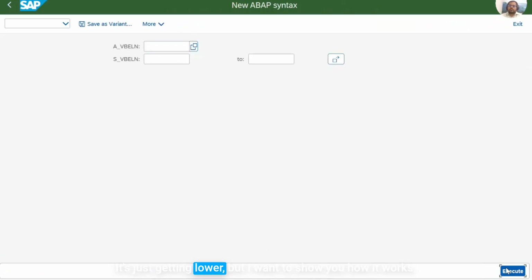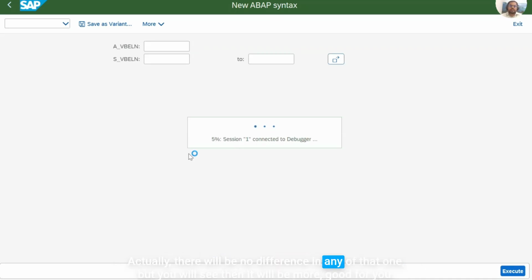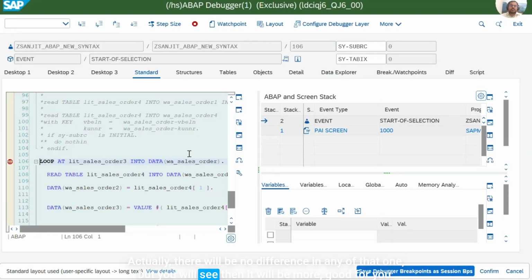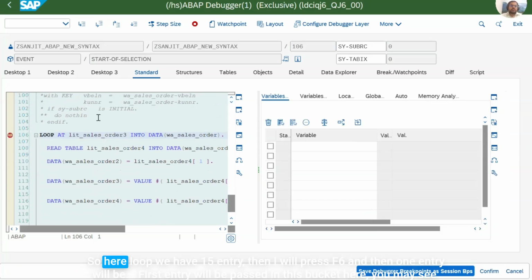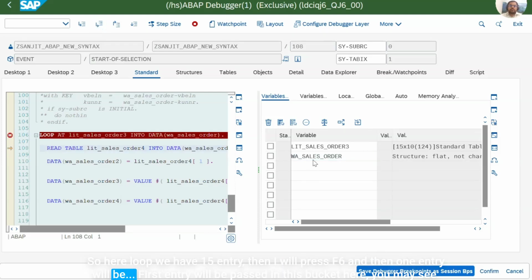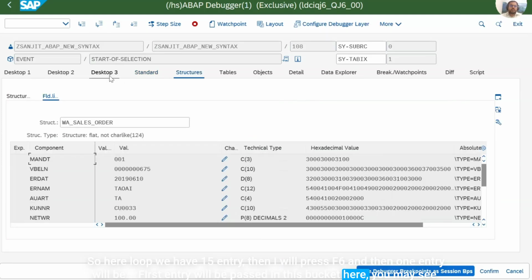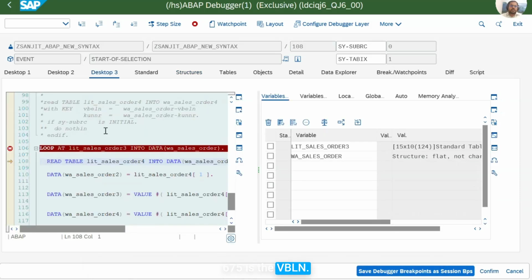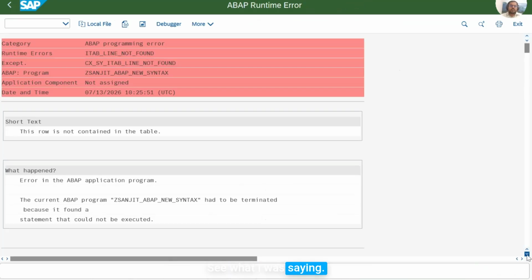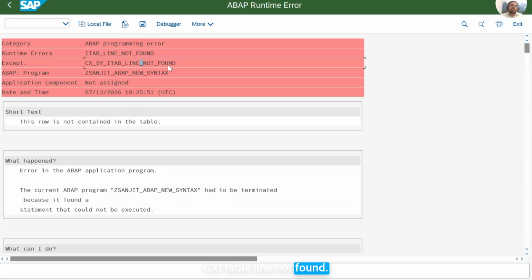It's getting slow, but I want to show you how it works. Actually, there will be no difference in any of that, but you will see, then it will be better for you. So here in the loop we have 15 entries. Then I will press F6 and the first entry will be passed into this work area. You may see 675 is the BBLN. Same thing happens here in the table. See what I was saying: CX_SY_ITAB_LINE_NOT_FOUND. So if the row is not contained, it will give you the dump.